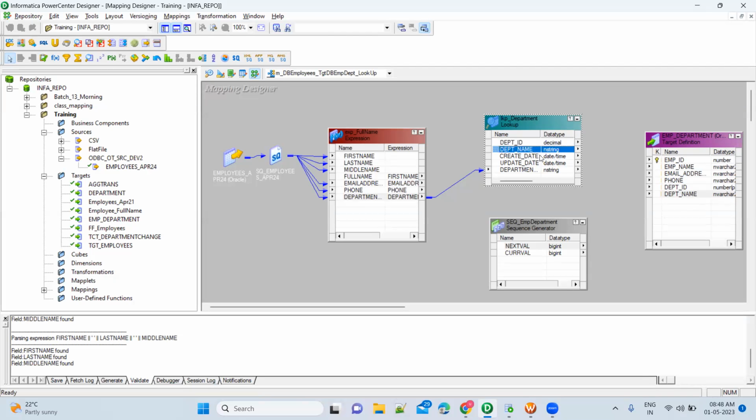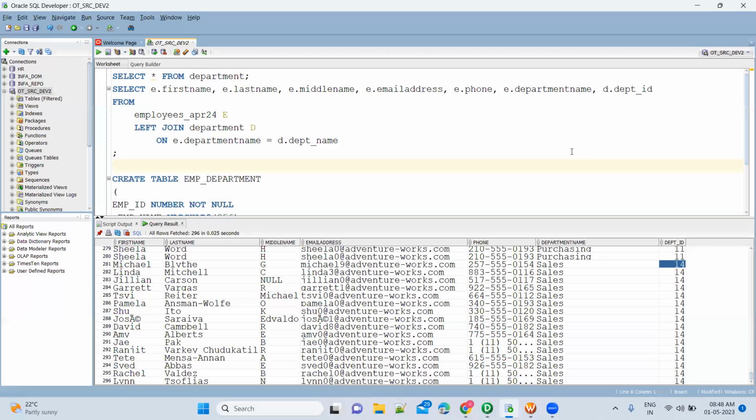So if you pull department name from the lookup transformation, what will come in the department name as well? Null value will come, because that particular department is not there. But if you are pulling it directly from the source, the department name will come. Correct? Clear?